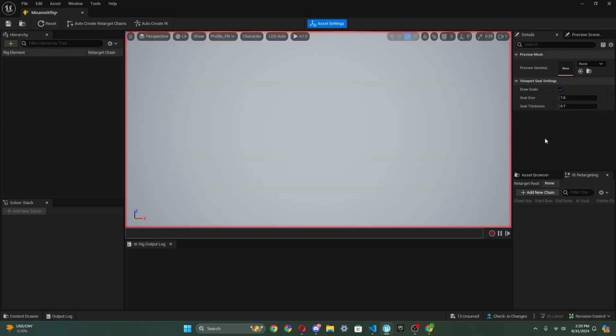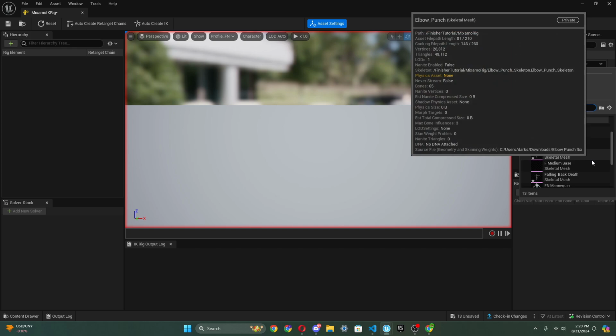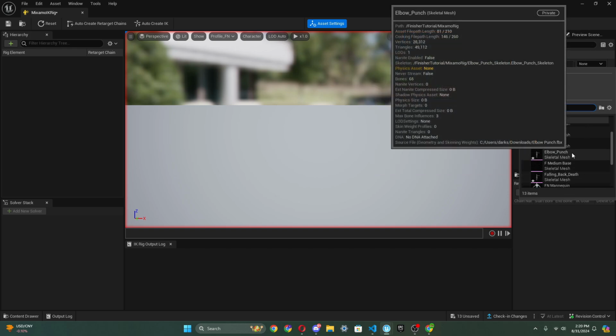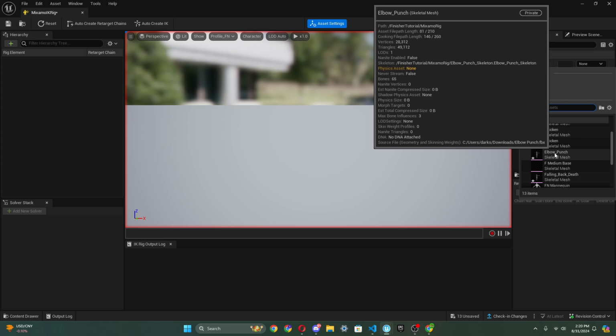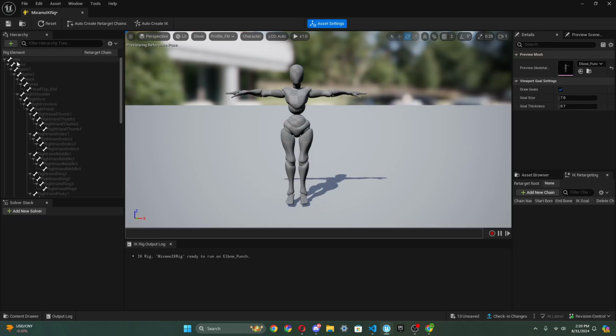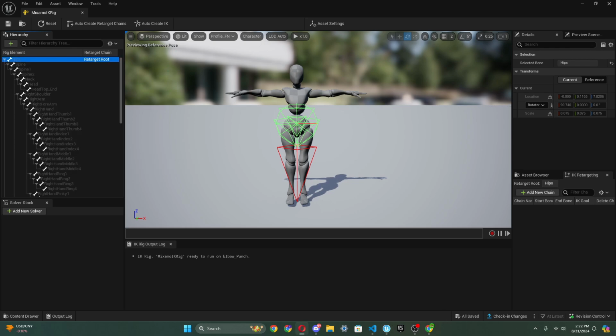So we could just go in here, and what we're gonna do is put the skeletal mesh of one of these. For this video, we're just gonna choose the punch as the main skeletal mesh we're gonna use. So let's choose that. And then we're gonna set the hips as a retarget root. So we're gonna have to basically add the bones in and connect them together.